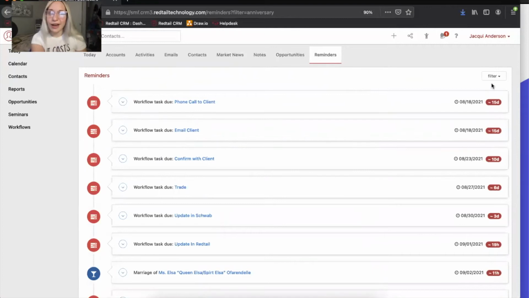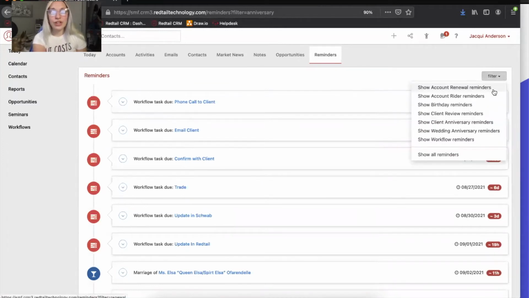So these reminders need to be filtered down just a little bit. If you come up to the top right-hand corner and click the filter button, you should be able to see all of your birthday reminders, for example, the renewal reminders, those anniversary reminders we talked about, and potentially also those wedding anniversary reminders. So this is kind of a one-stop shop to see all of your upcoming reminders.